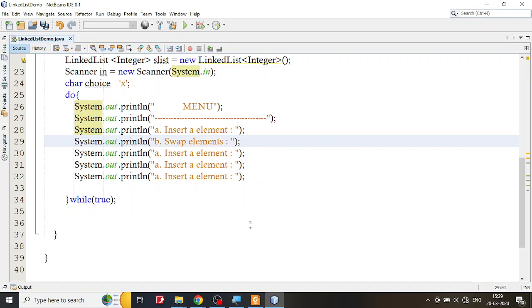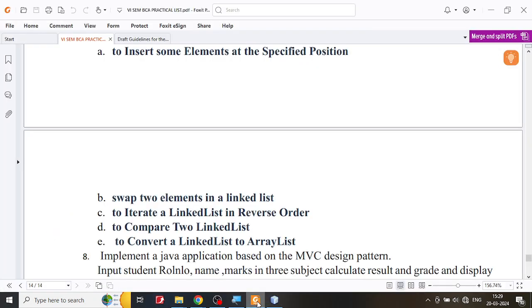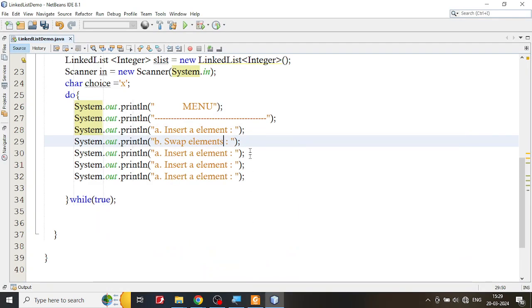And what is the next choice? Next choice happens to be iterate in the reverse order. So I'm going to change this to C. C is iterate in reverse. So let me use iterate in reverse. I'm going to remove this colon here, not really required, since that's going to be a bit distracting. Okay, so that's done.